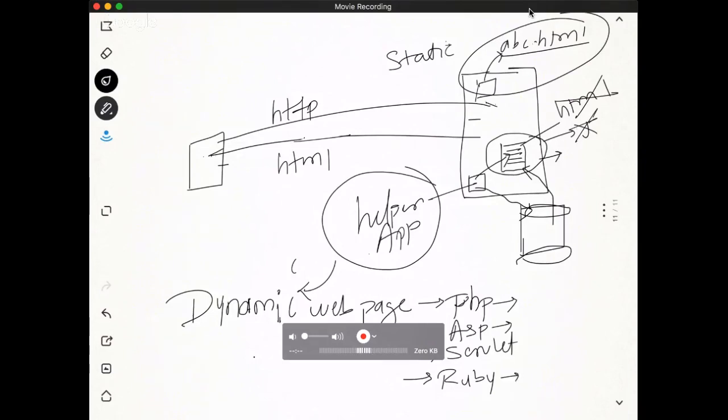Ruby is, again, a growing platform. In fact, Facebook was built using PHP, right? Twitter was built using Ruby. Then the question, where do we use servlets? If you see most of the websites, I guess around 90% of websites are built without servlets. They are either built using PHP, Ruby, or ASP. Hardly are there websites built using servlets, because servlets is basically Java, right?